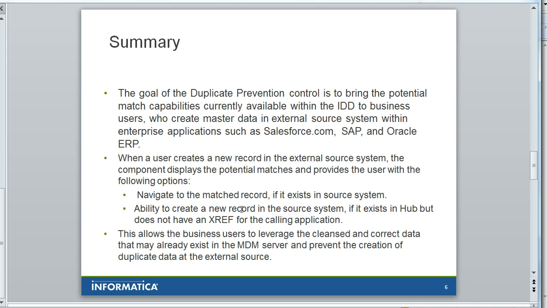To summarize, the goal of the duplicate prevention control is to bring potential match capabilities currently available within the IDD to business users who create master data in an external source system with an enterprise application such as Salesforce.com, SAP, or Oracle ERP. When a user creates a new record in the external source system, the component displays the potential matches and provides the user with the following options: navigate to the matching record if it exists in the source system, or create a new record in the source system if it already exists in the hub but does not have an extract from the calling application. This allows business users to leverage the cleansed and corrected data that may already exist in the MDM server and to prevent the creation of duplicate data in the external source.